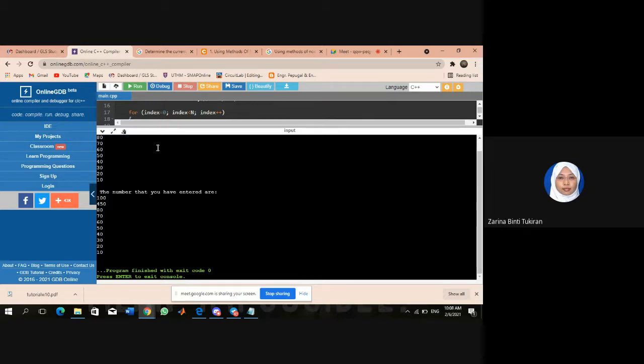Okay, do you get the correct output? Okay, faham. Dapat kan? So this is the way how we can do the operation on the array. Kira jadikan dia macam formula je lah, madam. Ya, sebab you buat tu pun guna formula kan? You nak buat hasil darab tu kan?